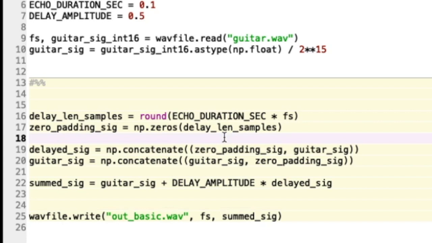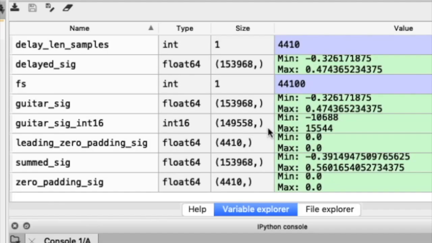Sorry about that. I just realized that what I had here was a lot more complicated than it needed to be. But basically, we have the same zero padding length that we want to add to the beginning for the delayed signal, and we want to add to the end, to the guitar signal, the basic undelayed signal. The reason why we want to do this is we want to make sure these arrays are the same length before we add them together. If we check our variable explorer, we can see the delayed signal is this length, the guitar signal is the same length, so we can add them together.